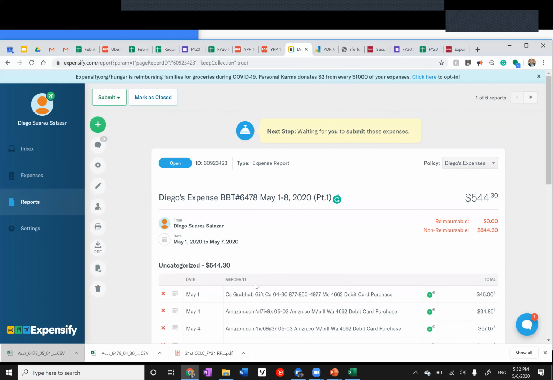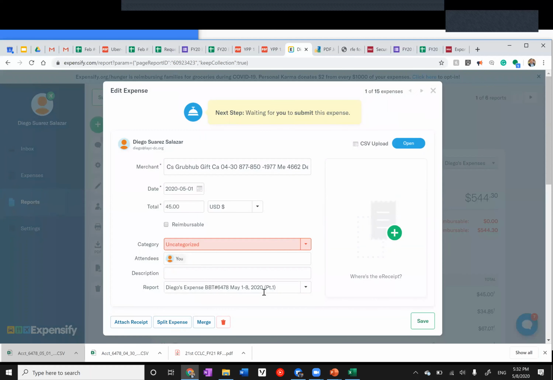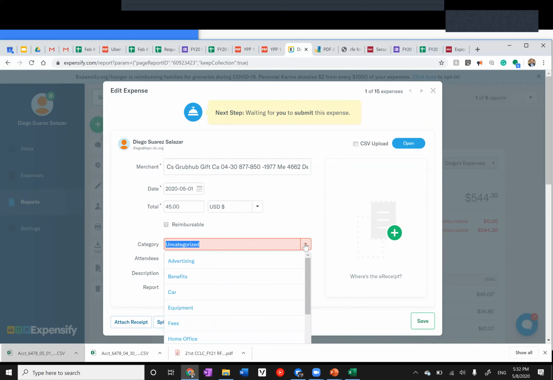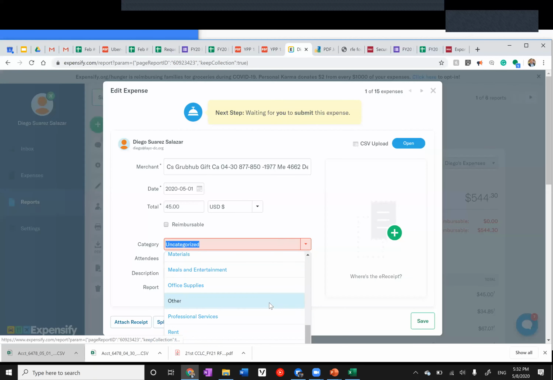So you go in and click your first item. And then here is when you'll do your categories. That's weird because this one doesn't show all of them. That's interesting.